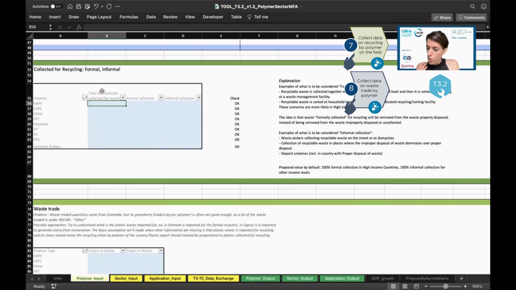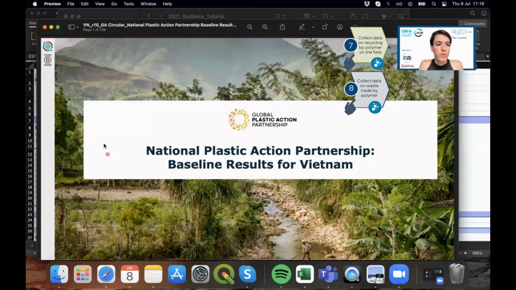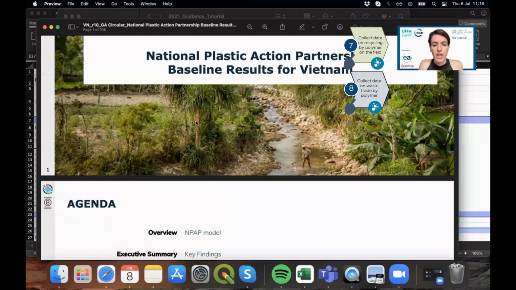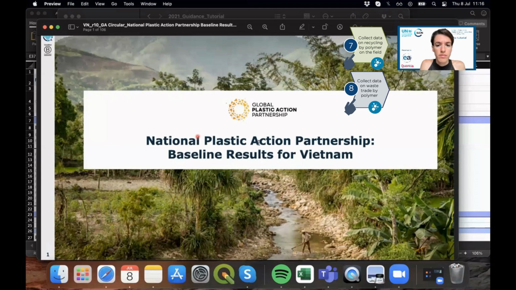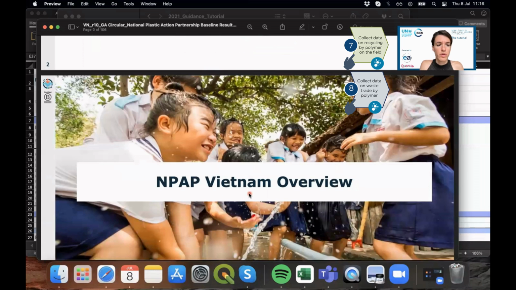So we were lucky enough to have assessments that were already done. And so there was literature on the topic in the case of Vietnam. So I'm gonna go ahead and show you these documents. We're gonna start with these reports. So both reports were done by GA Circular and then sponsored by different partners. So this is the National Plastic Action Partnership baseline result for Vietnam. So it's also called like the NPAP report, supported by the World Economic Forum.